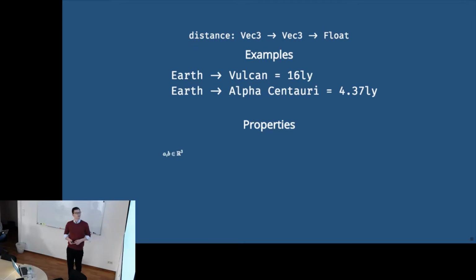So what's a property? So first of all, can you read that? Yeah? Okay. A and B are three-dimensional vectors. This is the set of real numbers, and to the third power means we have 3 dimensions, so it's a vector. So we have 2 vectors. We don't know what these vectors are. There could be anything inside of R to the power of 3.